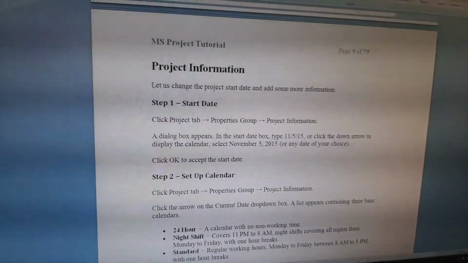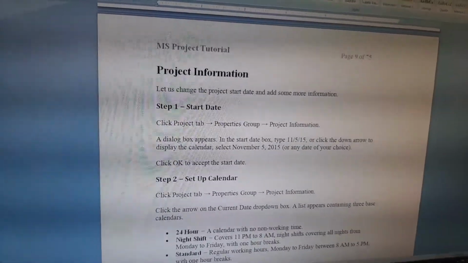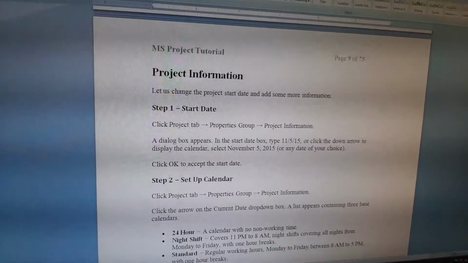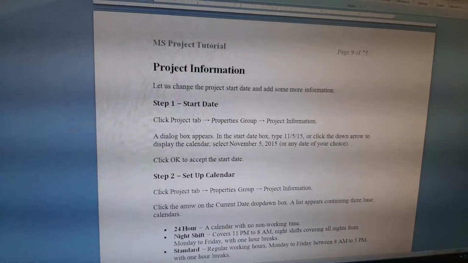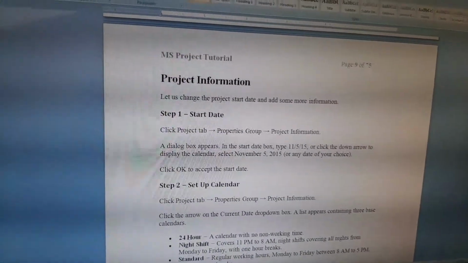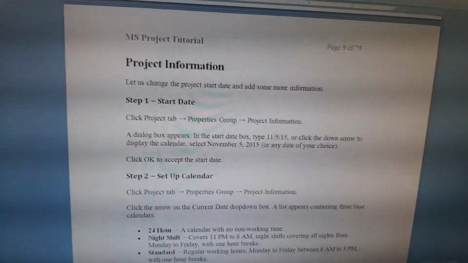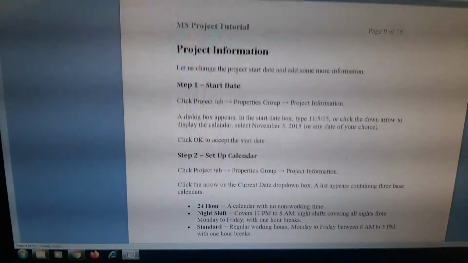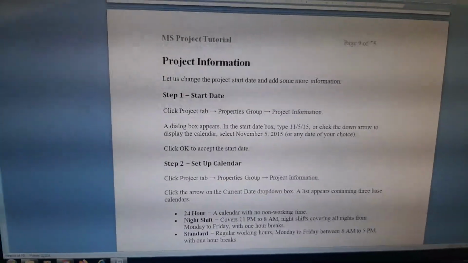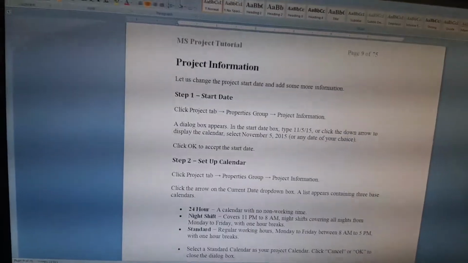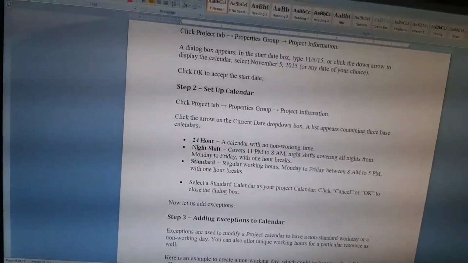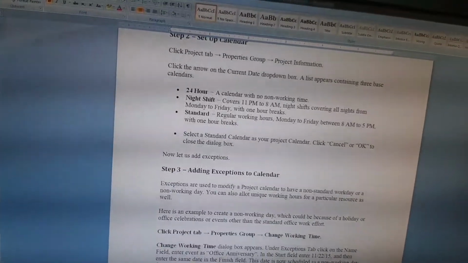Okay, next is project information. Actually, this gives you project information in case you are working on MSP. MSP is scheduling software. Not only MSP, Primavera is also scheduling software. So in the project information, one is the start date you'll get, and you need to set a calendar also. I'll show you how you have to set the calendar.